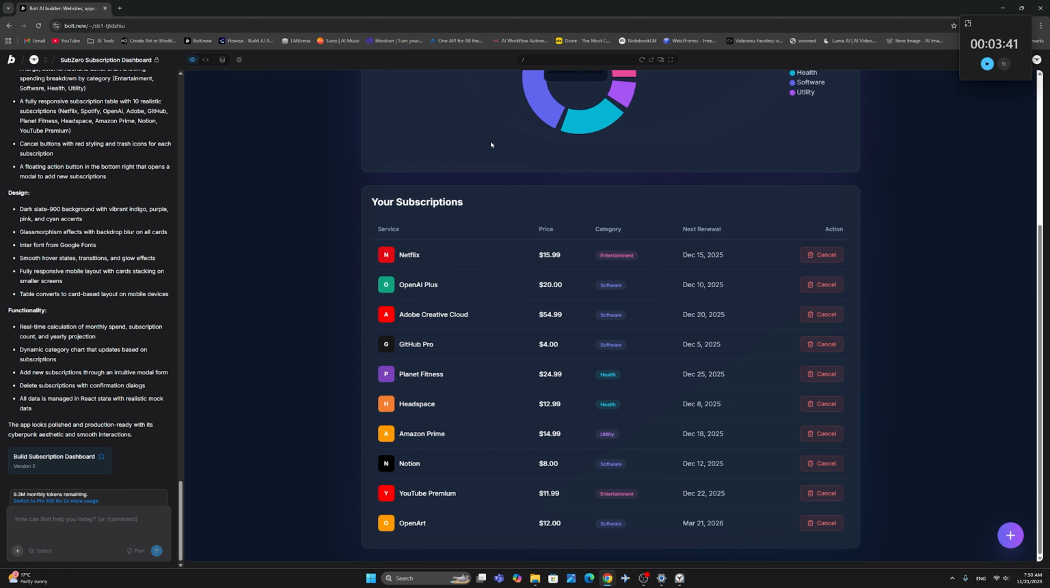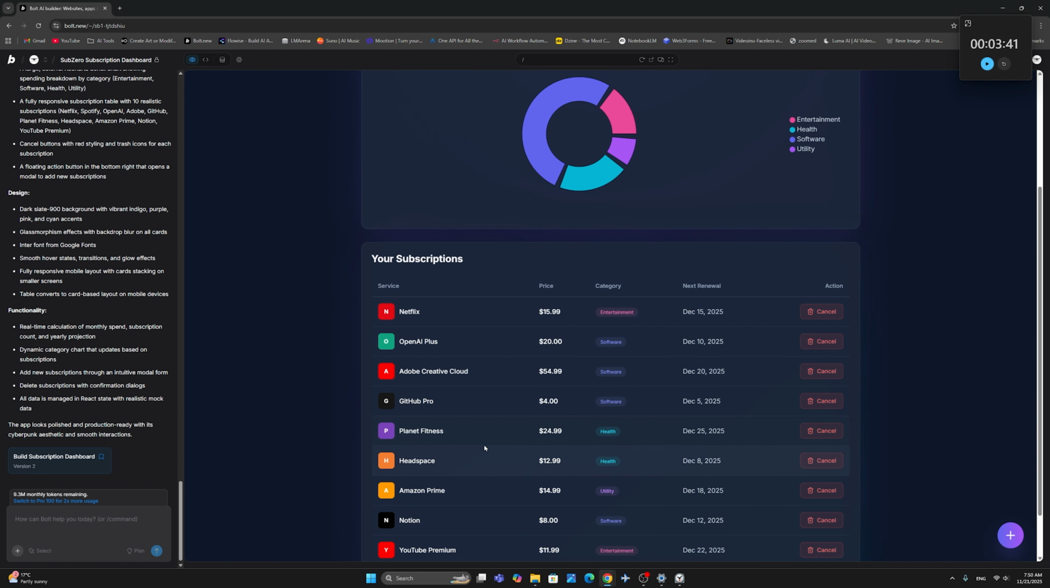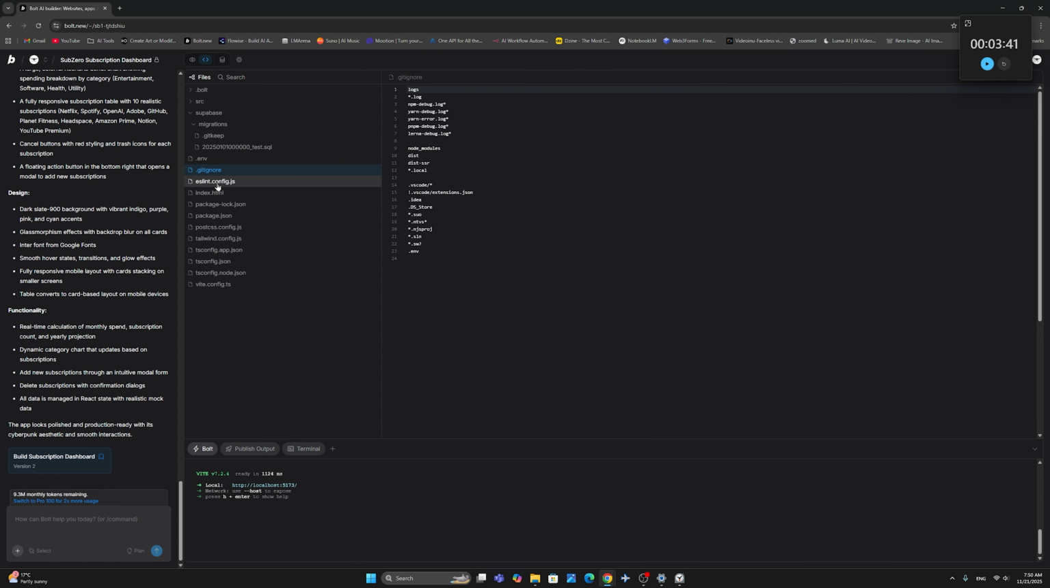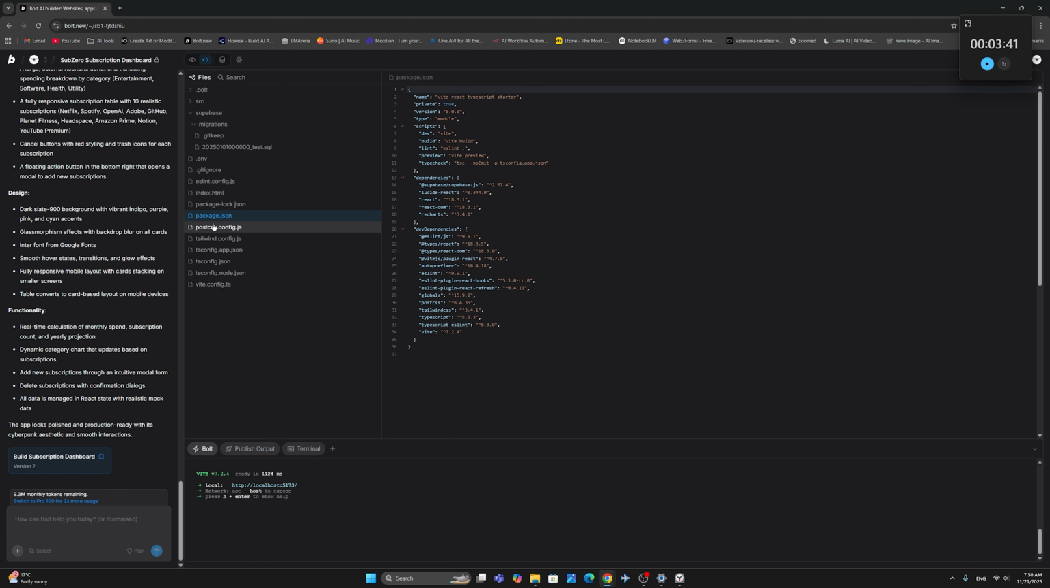I'm going to say, okay. Again, things are still not looking very good in terms of the visuals. But as you can see, this is a fully working application now with the yearly projections, my active subscriptions, the spend by category. Let me show you very quickly here. This is the code that was generated by Bolt. You can see that this is a very well-structured code.